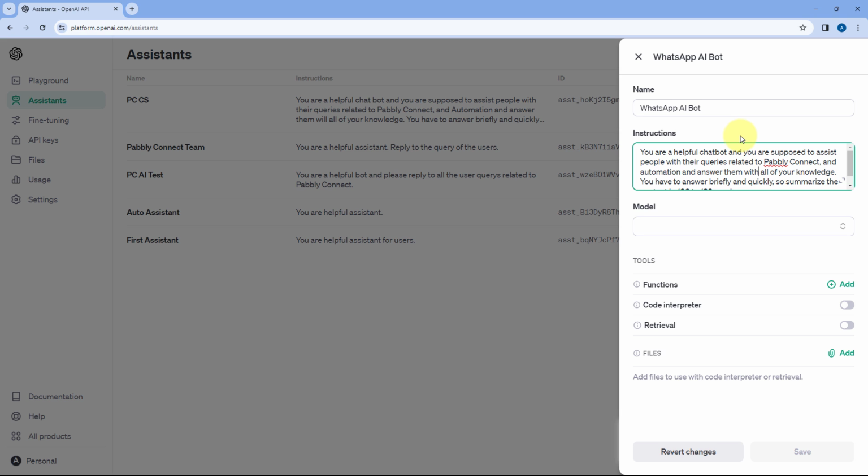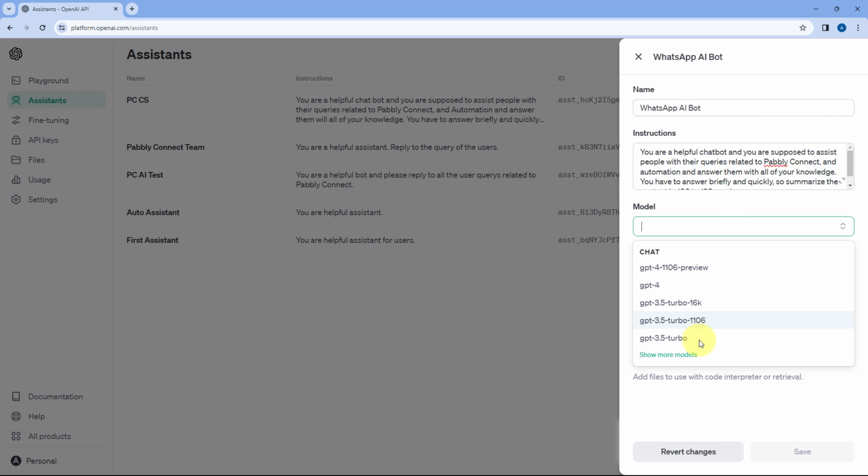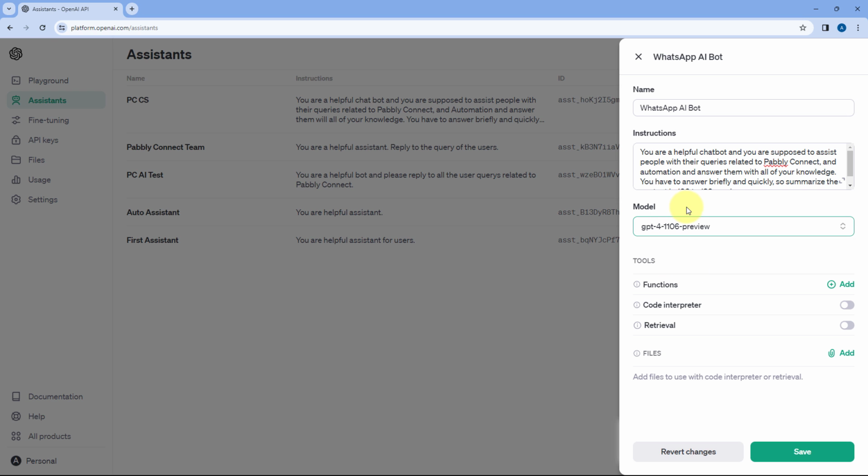After instructions, we have to select the AI model, the AI engine offered by OpenAI, that we want this assistant to work with. So right now, I will be selecting GPT-4 1106 preview, which is the latest AI model and currently the best one as well. After selecting the AI model of your choice, it is providing us some tools which we can use with our assistant API.